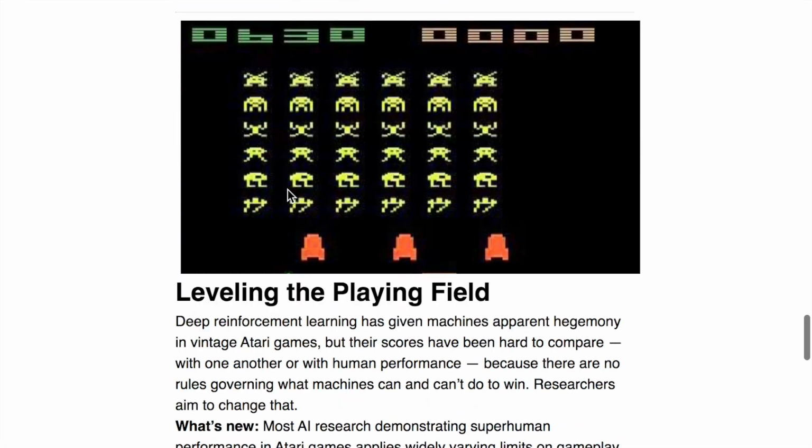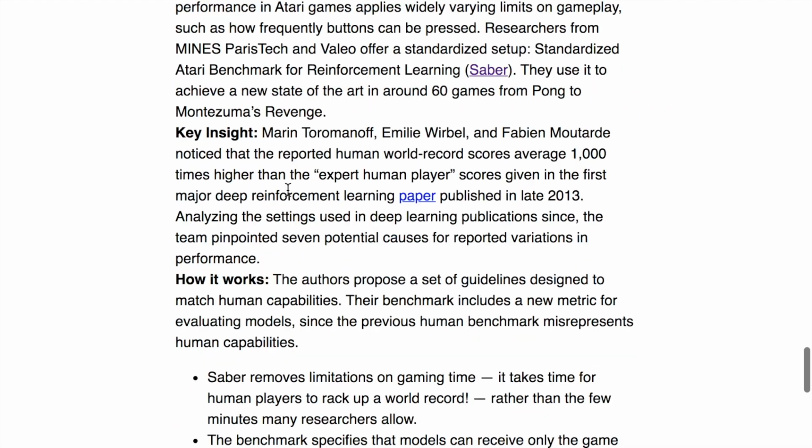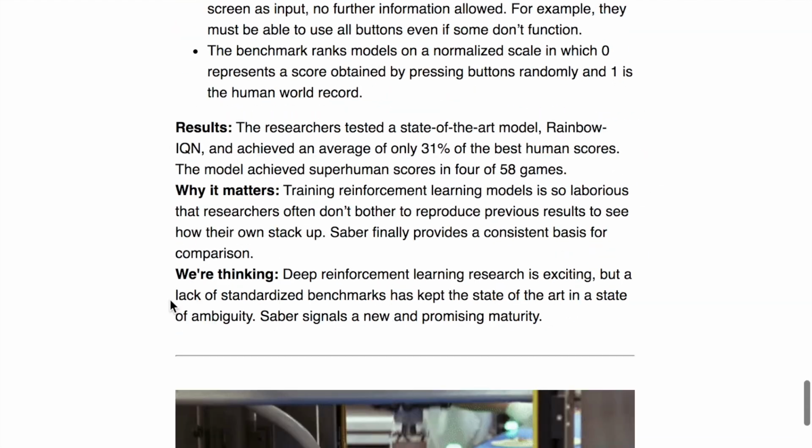So following this is the Sabre paper, where they are trying to standardize the benchmarks for the Atari games and have a more standard set of metrics to compare different reinforcement learning algorithms. So they discuss miscellaneous different things they do to standardize the Atari benchmarks.